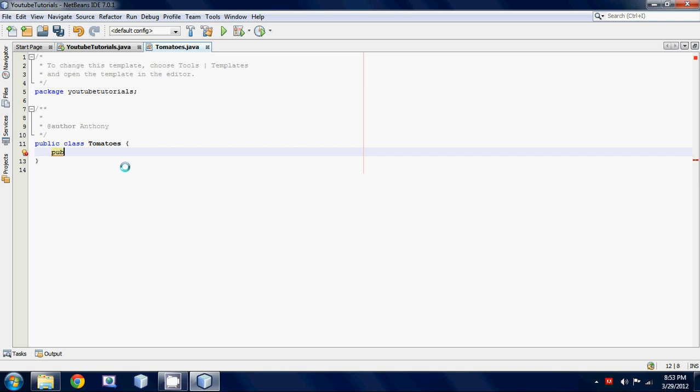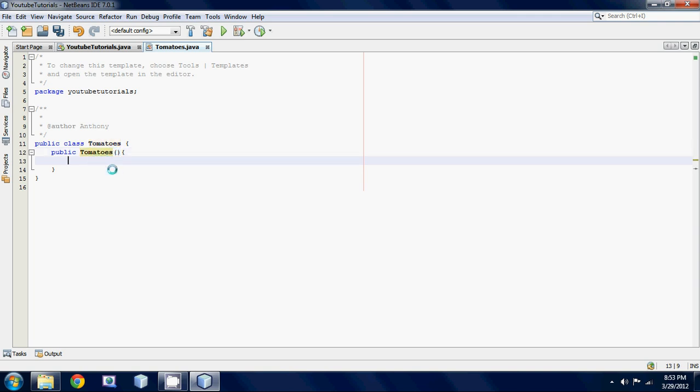To make a constructor, all we have to do is type the word public and then use our class name. This is very important. Your constructor has to use the name of your class, and that's case sensitive, so make sure you have your capital and everything. So we just need to type Tomatoes, and then parameters, my bad, forgot what it was called for a second there. Nothing in your parameters right there, and that's it. That's basically your constructor.